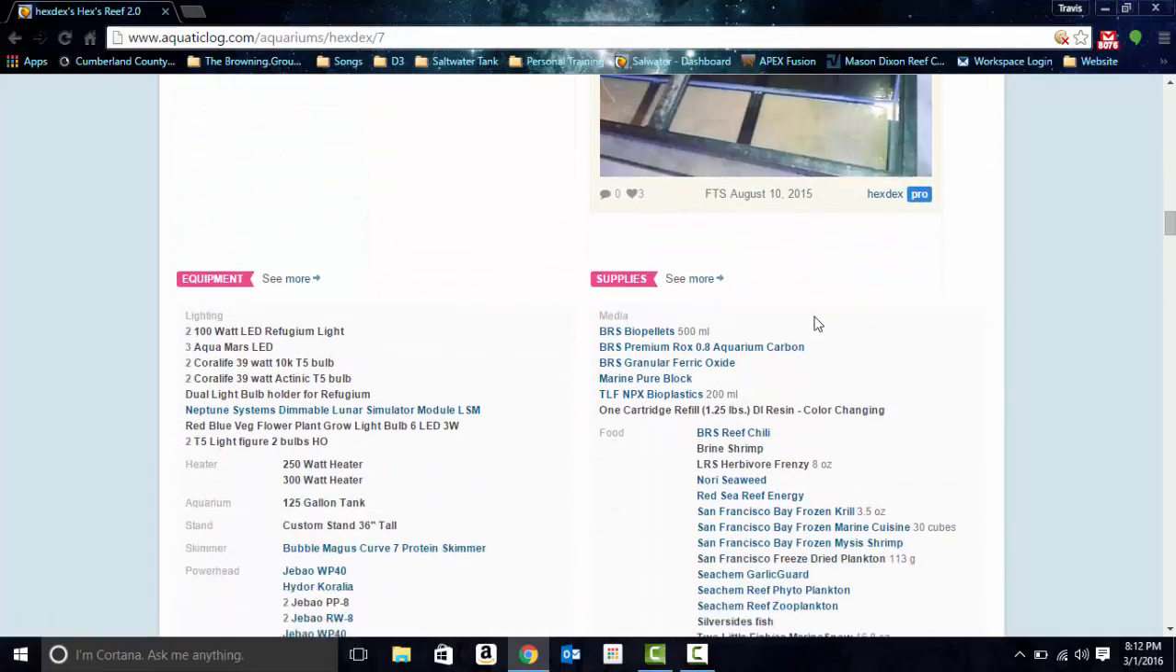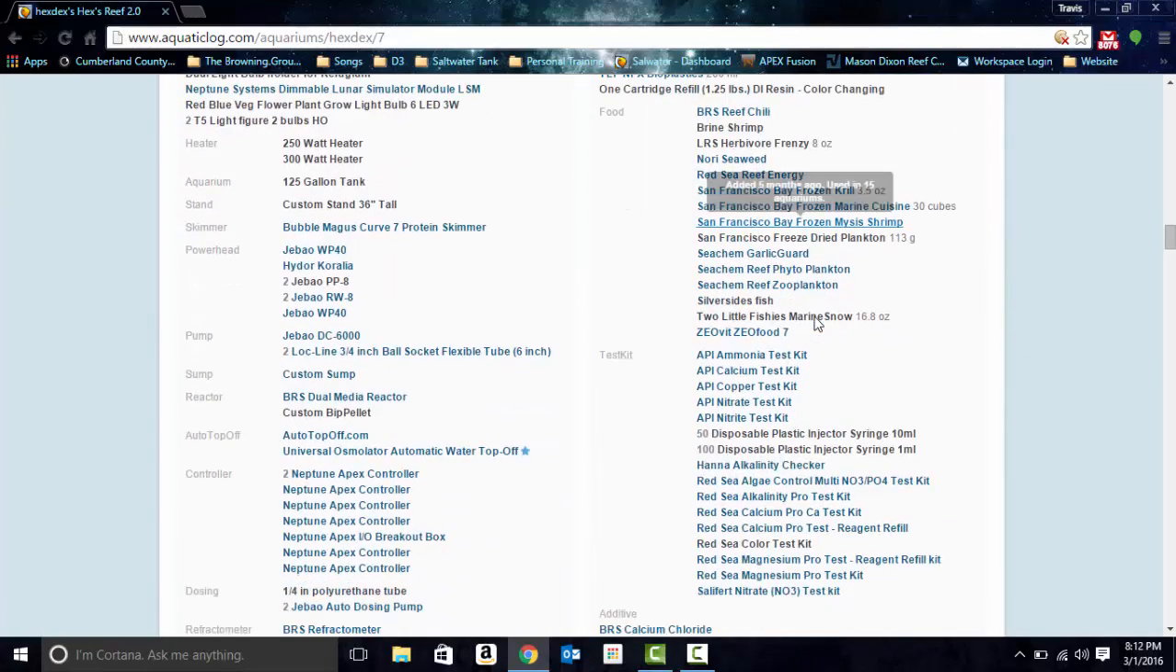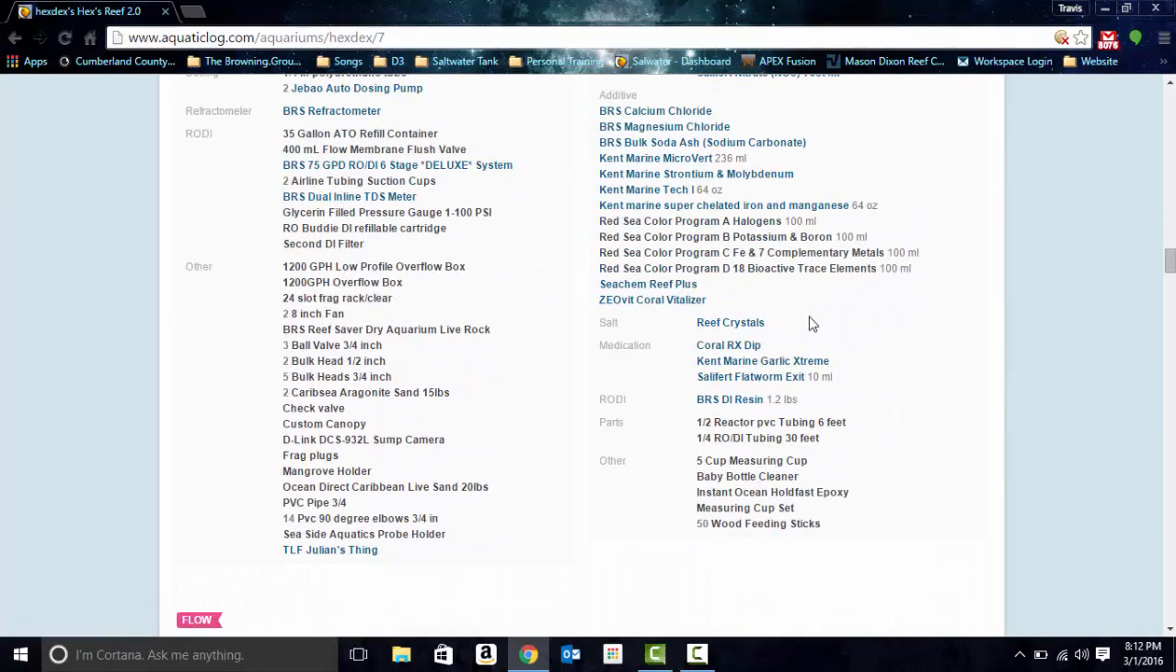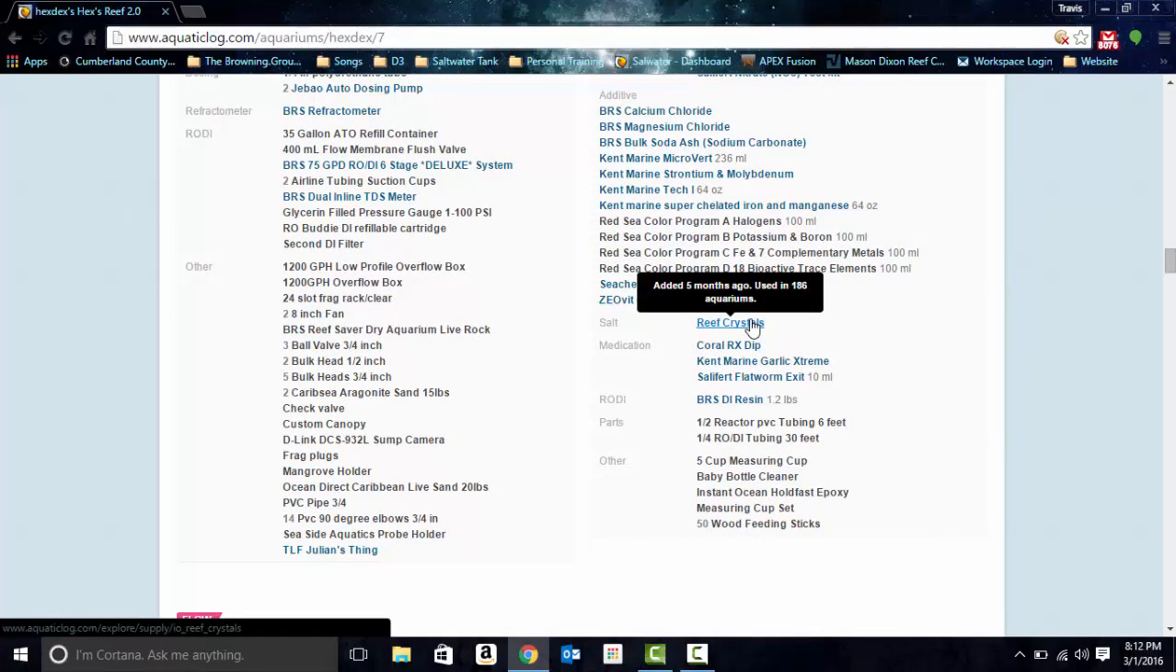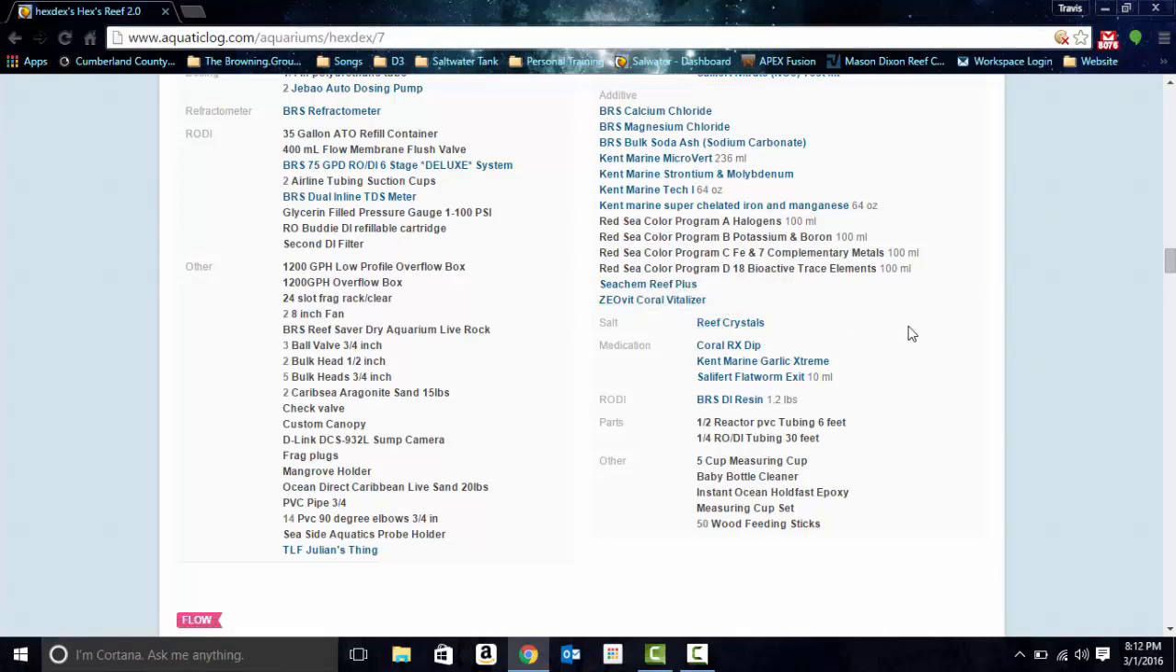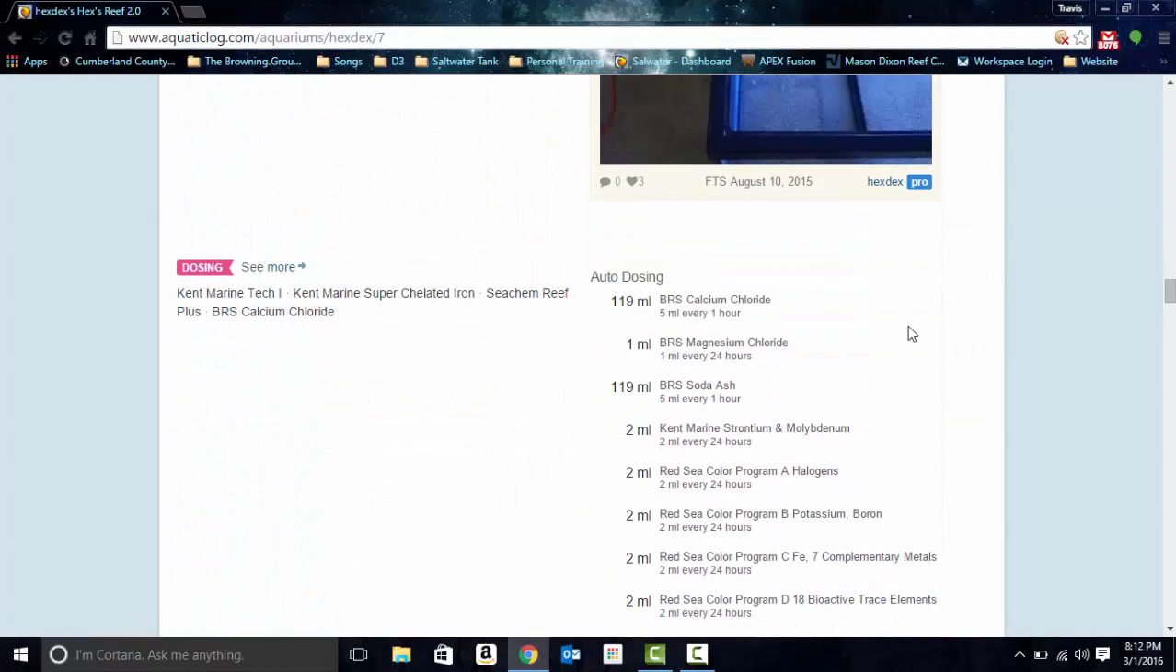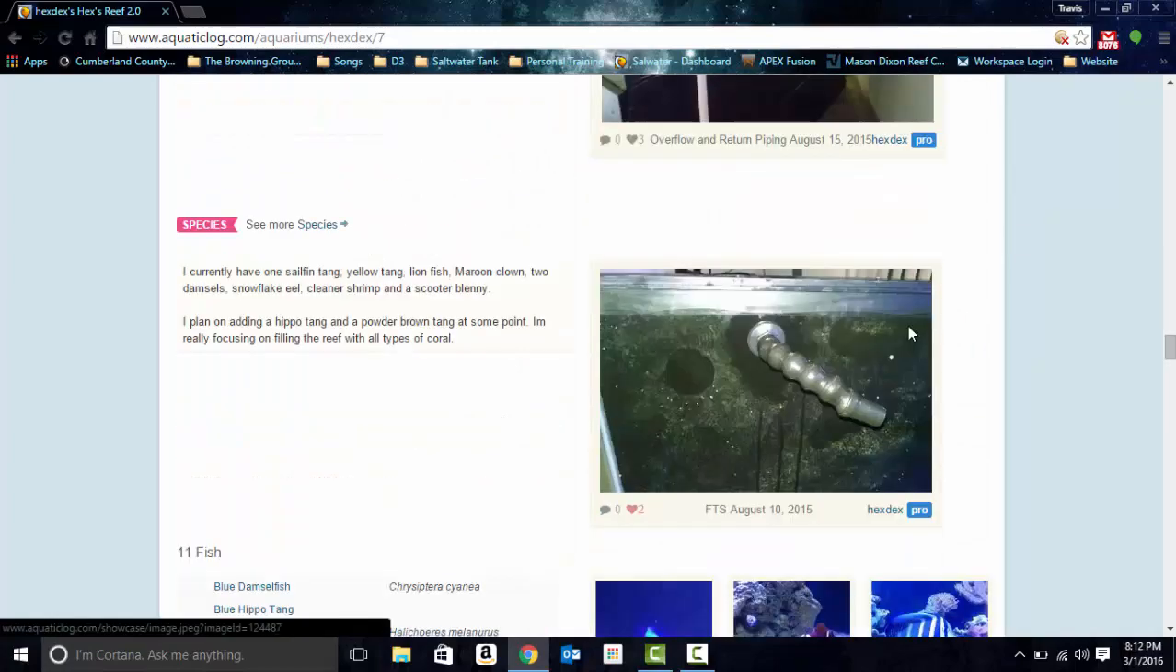So we have equipment on the left side, supplies on the right side, and see how it just kind of sprays it all out. And then if you click on it, you can see how many other people use the same thing. Okay, 5 months ago, 186 aquariums do. Okay, and then your dosing schedules are here as well.